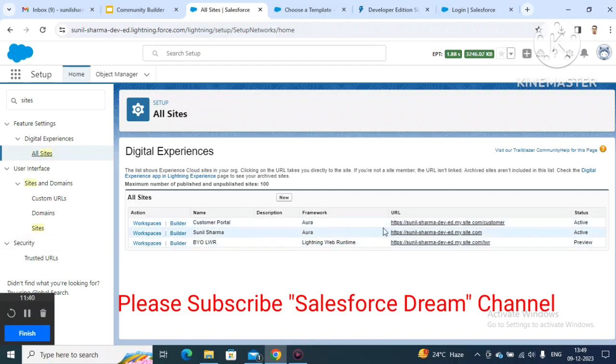Okay, so once the site is created, if you are searching for all sites, here it will give your site URL. Here it will give which type of framework was used to create the template. Some templates belong to Aura, meaning those templates are created with the help of Aura. You can drag and drop your LWC component also. There is no issue. Now we are getting LWR, Lightning Web Runtime.